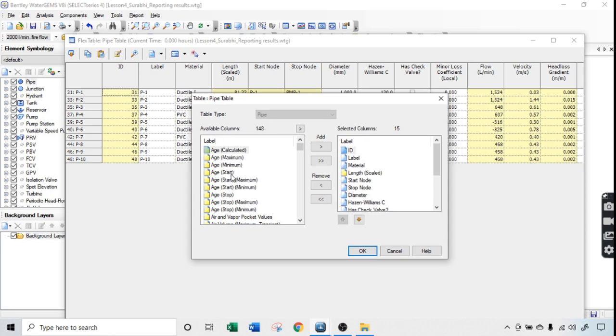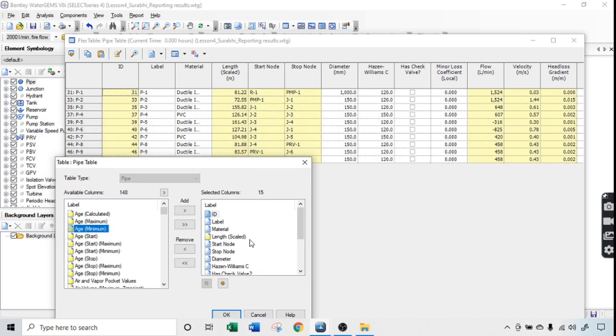So here you can see it is written here available columns 148. So there are many properties written here. So what are these properties actually? First look at this right hand side, selected columns 15. So these 15 columns are actually the columns which are present in the pipe table. That is the ID, then label, material, length, scale, start node, stop node, diameter, etc.